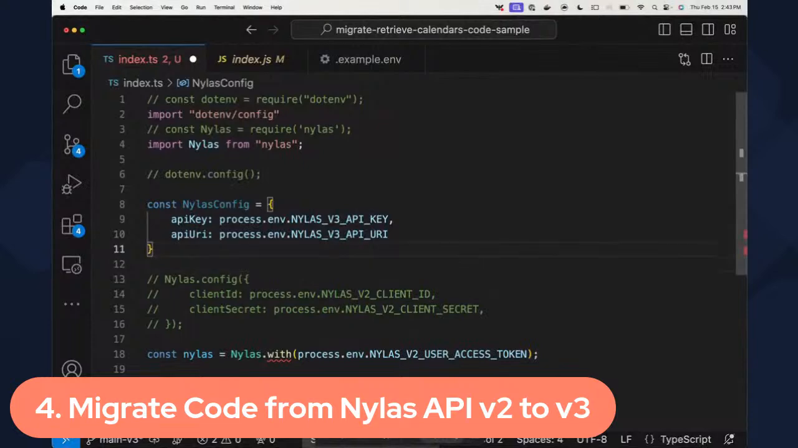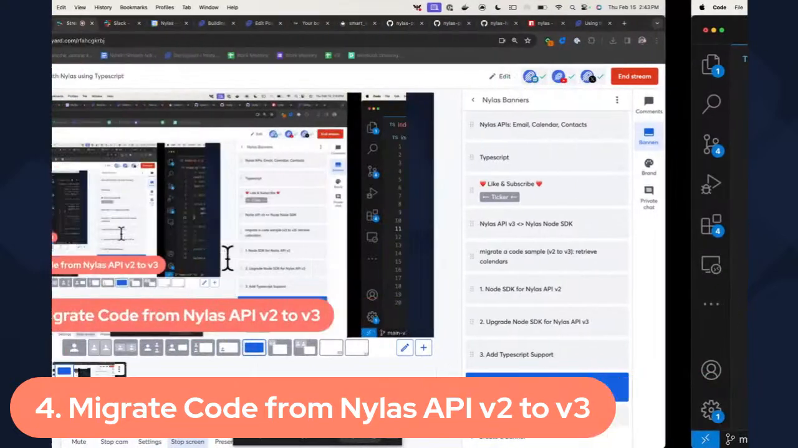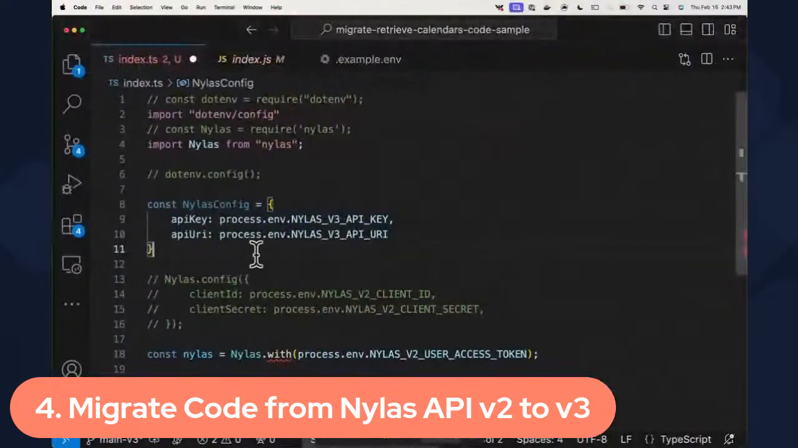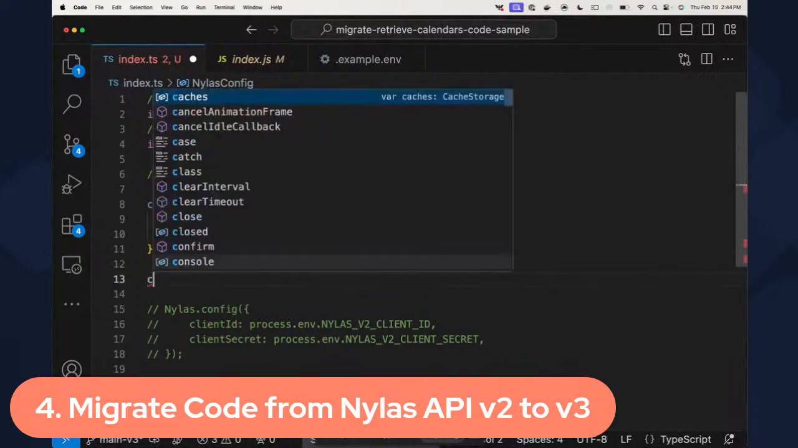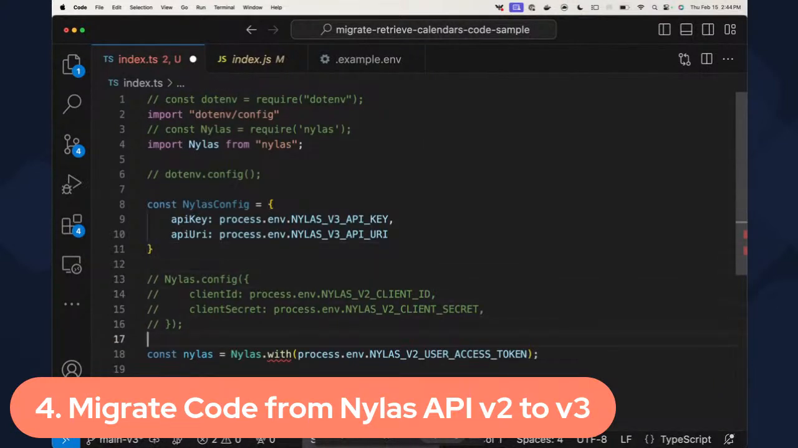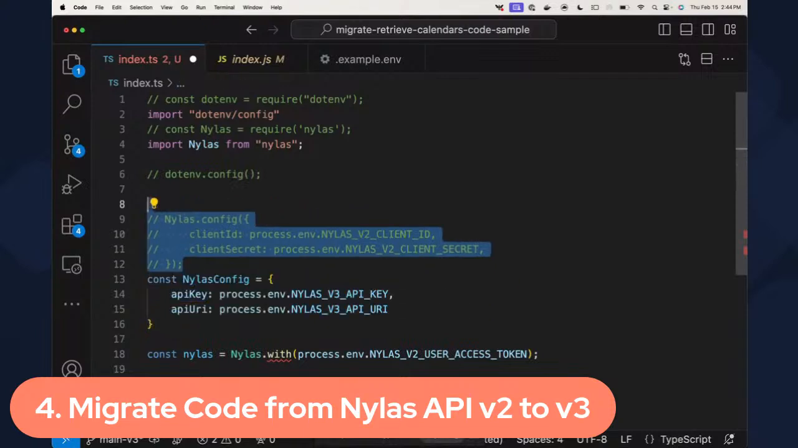So I'm just going to continue. Let me just check. There we go. Yep. So we created the Nylas config. And the next thing we're going to do is we're actually going to instantiate Nylas. And how we do that is going to be slightly different. So let me just move this commented code above here.